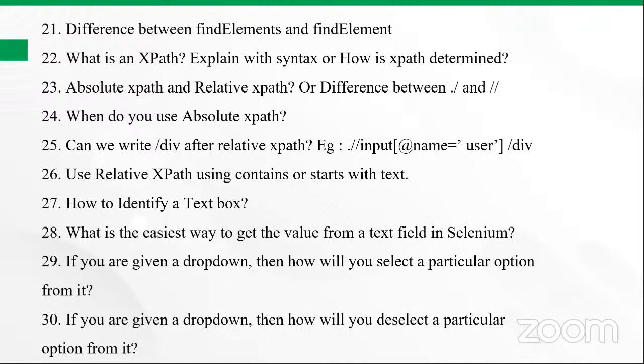Yes, it's clear now. Okay. So, what is XPath? Explain with syntax, or how is XPath determined? So XPath is one of the common locator techniques that is used. Okay, so we'll move on to that. We'll find out what is XPath and what its syntax is.